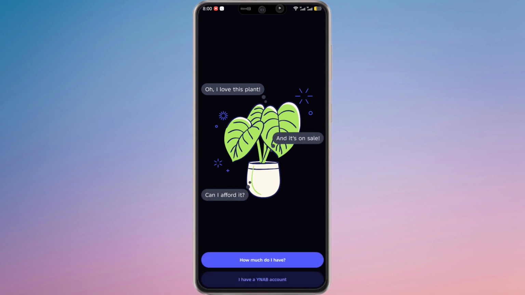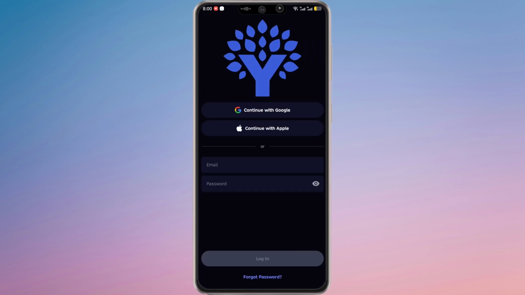After creating a new account or signing in, you are ready to start using the app to manage your finances effectively. You can immediately add accounts, set budgets, and track your spending right from your mobile device. Now you know how to download and install the YNAB app on mobile.